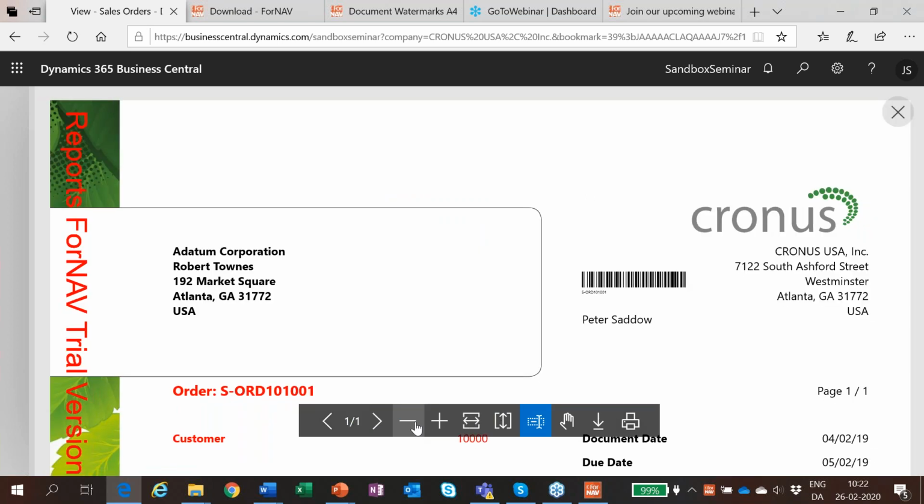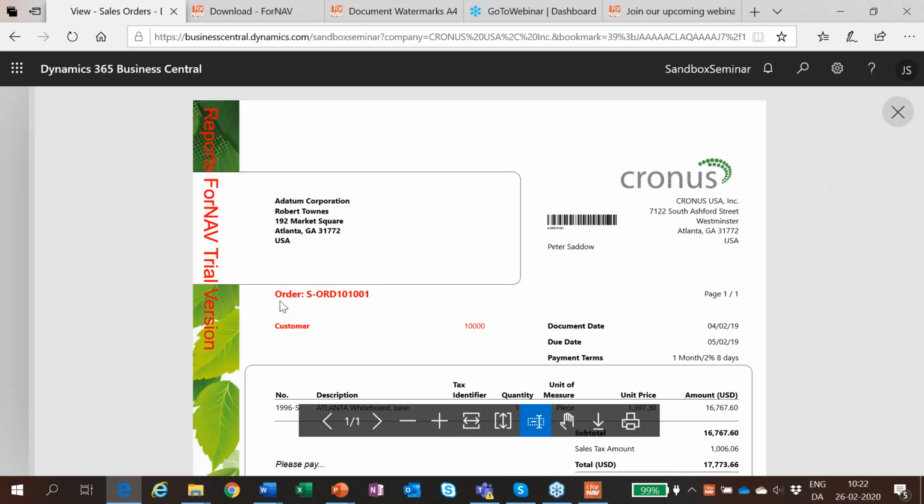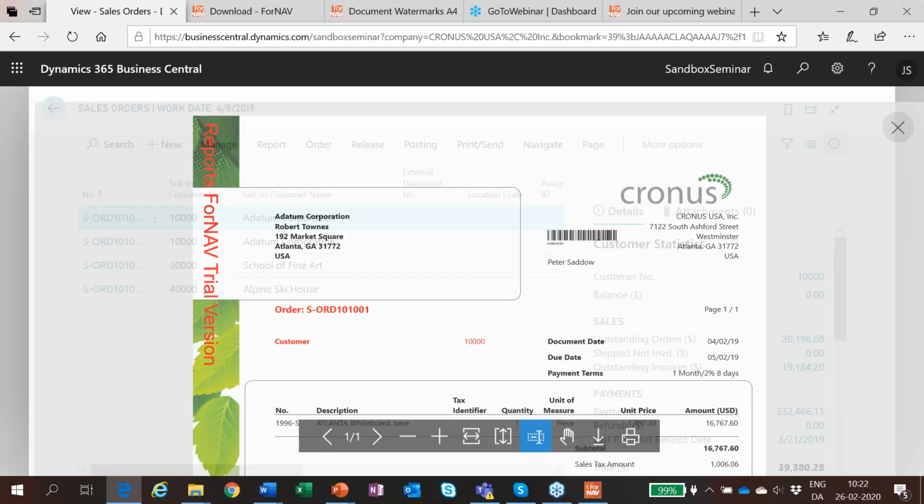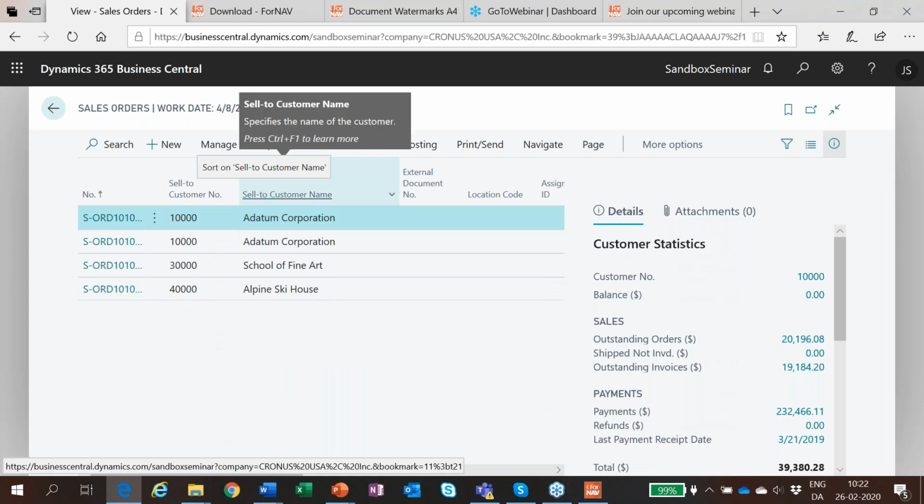Here we go. So you will see that these changes are now implemented on the sales order, but not just on the sales order. If I print an invoice, if I print a credit note, an offer, whatever, other reports that are using this template, they will now already be modified without me having to do anything additional. So far so good.